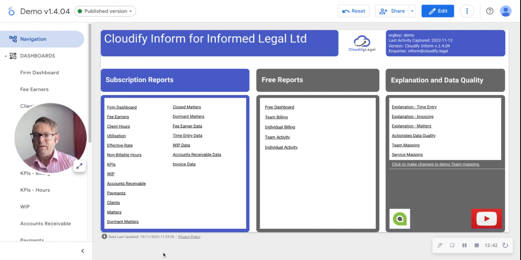So we have the subscription reports, we have the free reports, and additionally we have reports explaining how we calculate the metrics. We have a report on data quality, and we have team mapping reports. The team mapping pages show the mapping that we're doing from individual to team and from matter type to service, and that will allow you to make tweaks to that team mapping or service mapping so that it matches how you want to understand and report on your firm.